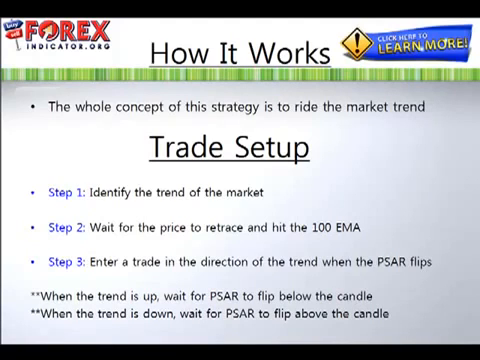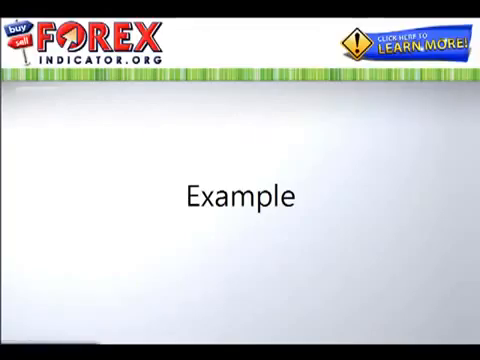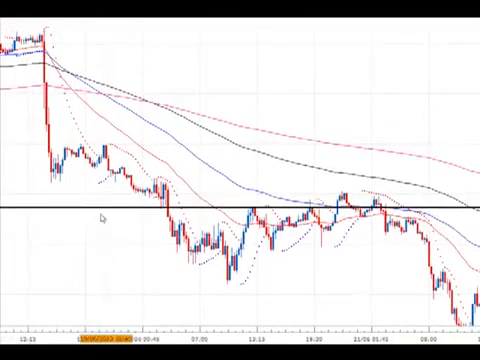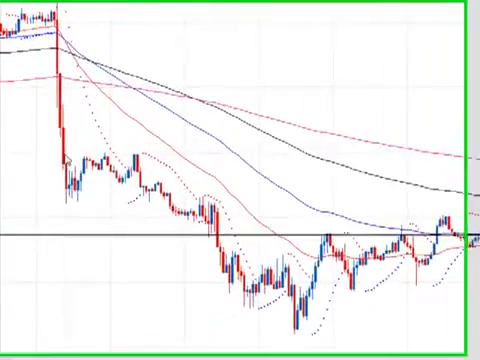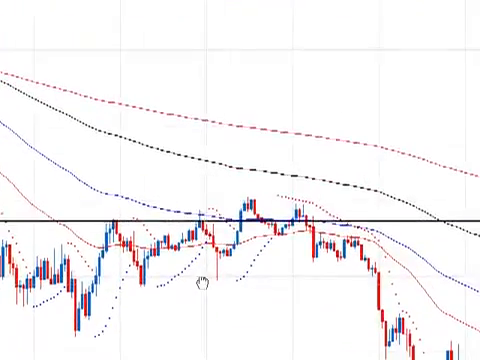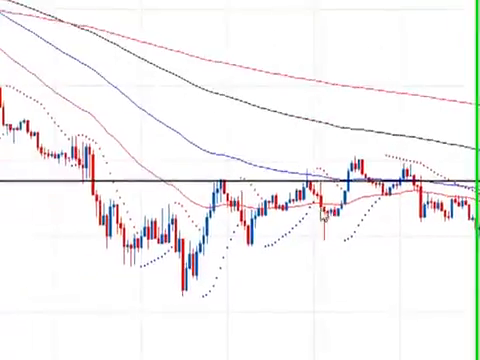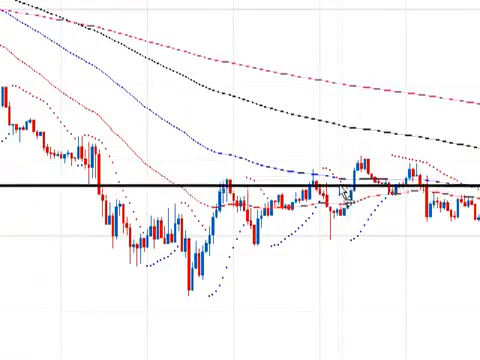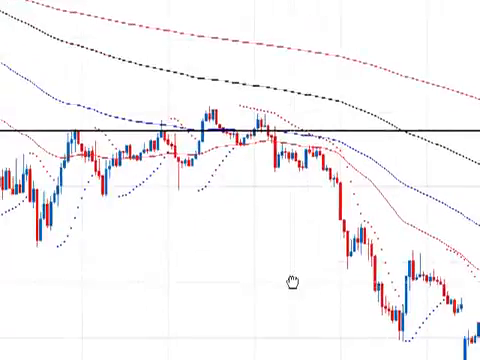Okay, so let me go through an example to show you how this works. As you can see here, we are in a strong trend. So what we do is wait for the price to go back and hit the 100 EMA, which it actually hits here. You can see that. Once it hits here, we wait for the price to open a new candle, and this black line here is where we enter a sell trade.